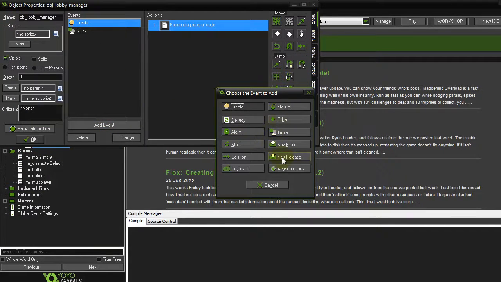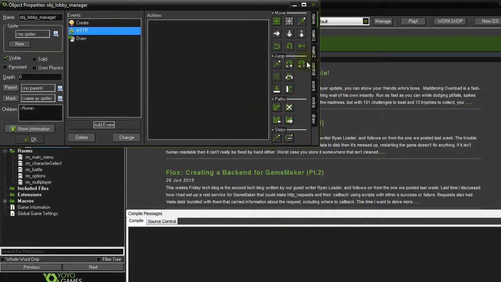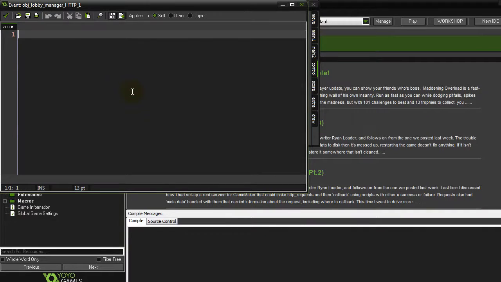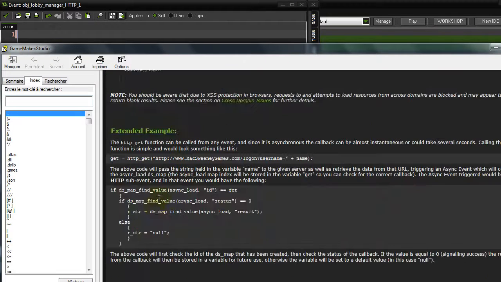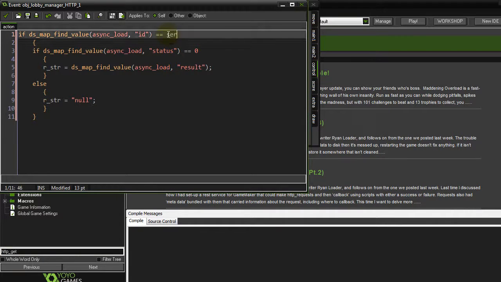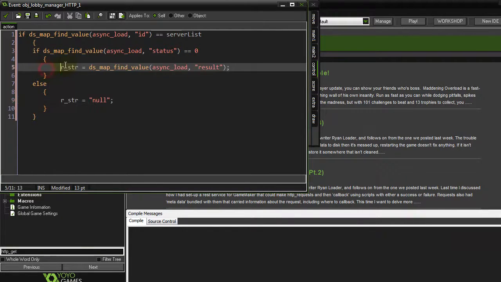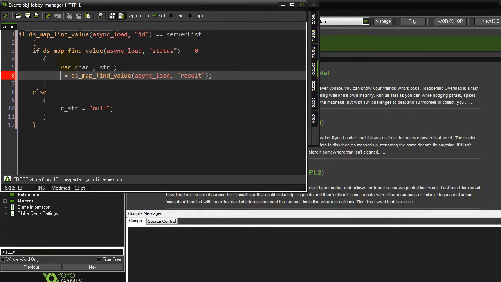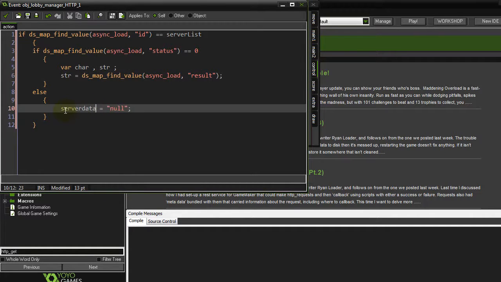let's go to asynchronous HTTP. And let me just, I'm very lazy right now, so let's just copy this code and change this to server list. Let me show you something. Let's create two temporary variables, character and string. Oops, change this to server data.